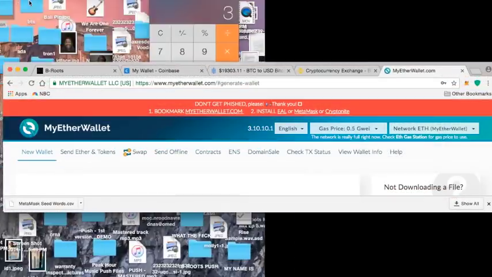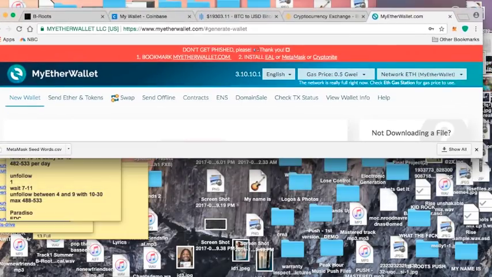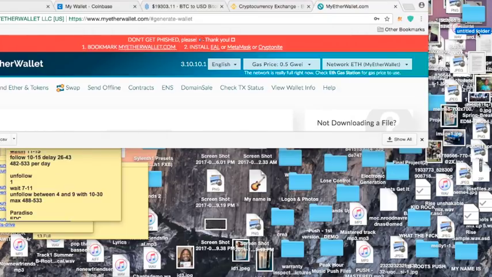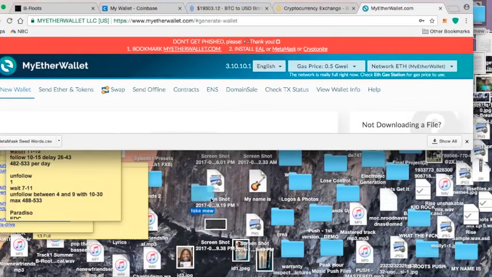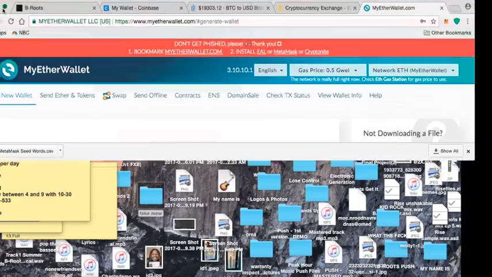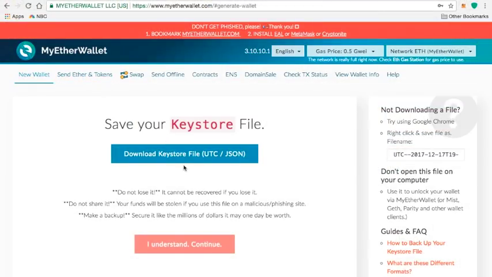So what I'm going to do right now is create a folder. New folder. And I am going to call it fake MEW, because I already have a wallet set up for this. I'm just doing this for you guys, for demonstration purposes. So we're going to download this file. This file allows you to get into your wallet every single time. So we're going to need that.